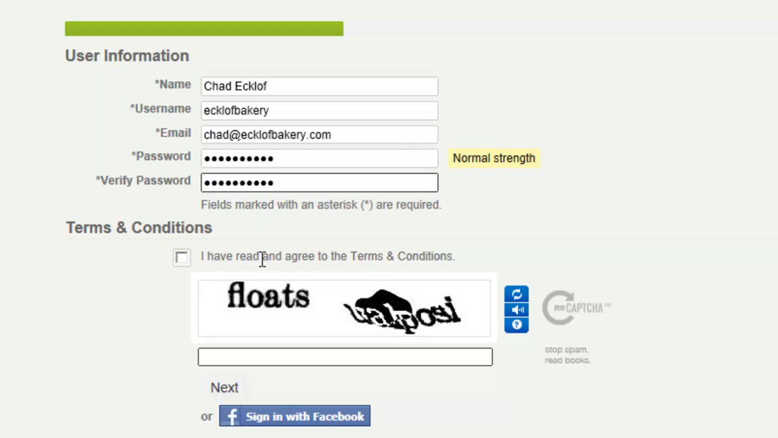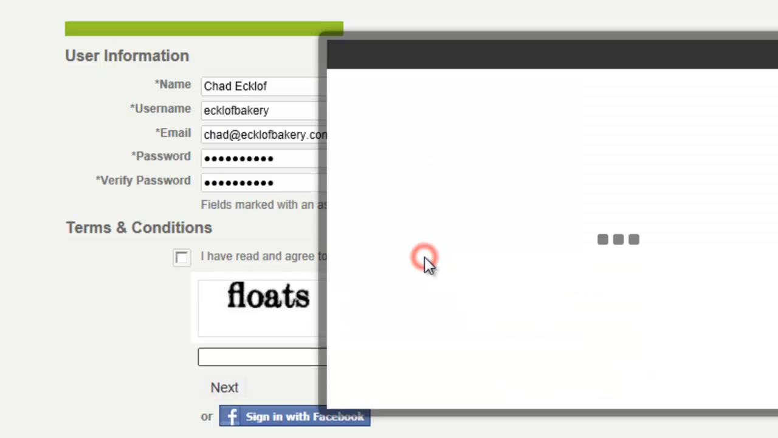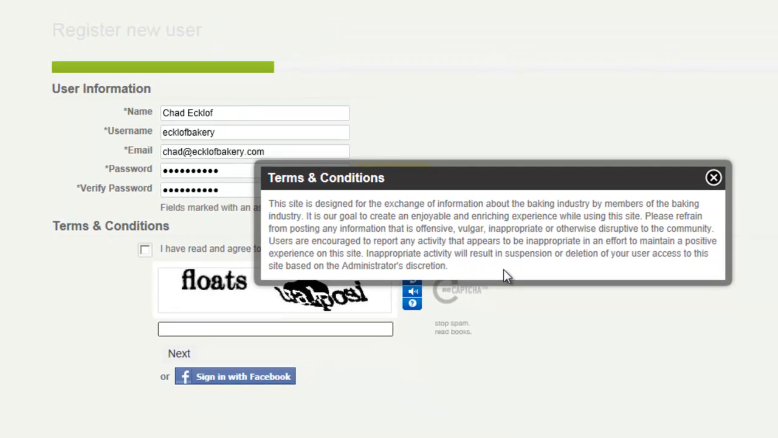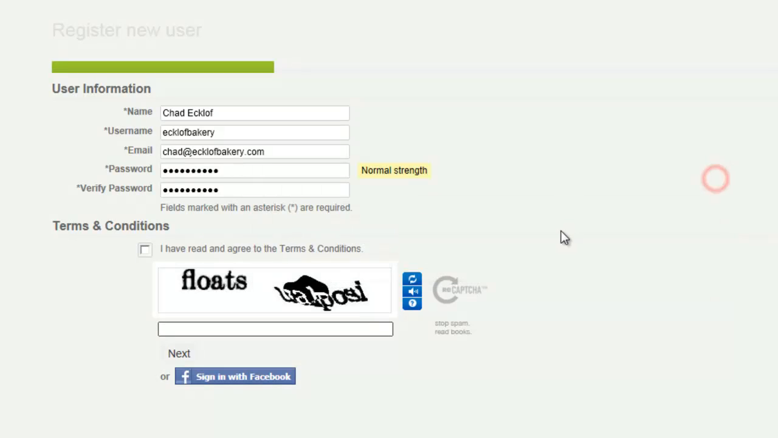And then we have terms and conditions. You can click here and read through the terms and conditions. There's not that many. It basically says no vulgar or inappropriate activity, otherwise you're going to lose your account. As we go on, the terms and conditions will probably increase in size, covering things that we want to make sure are not happening on the site. But I'll let you read that at your leisure. Then you check that you have read it and agree to it, and then you fill out the security challenge.